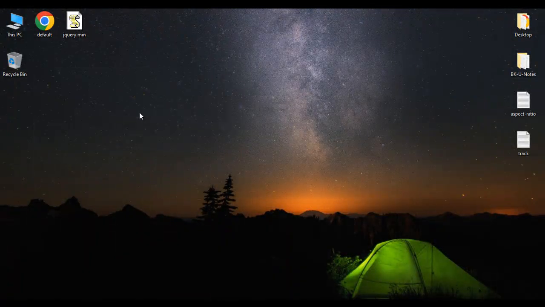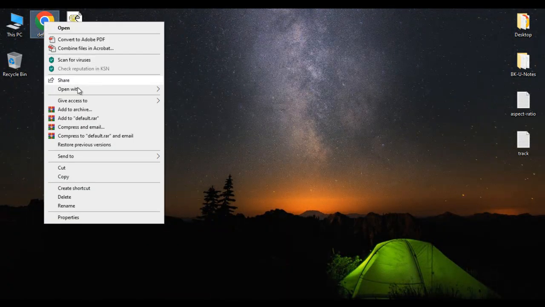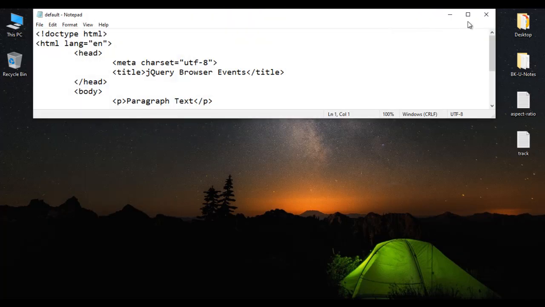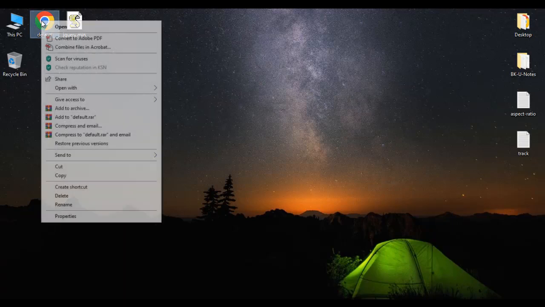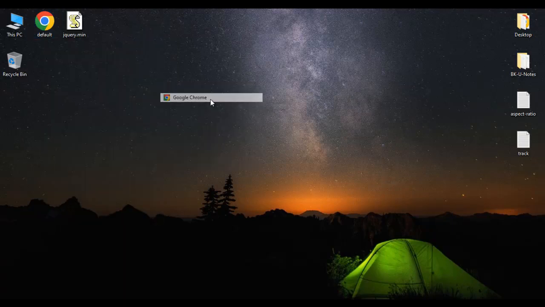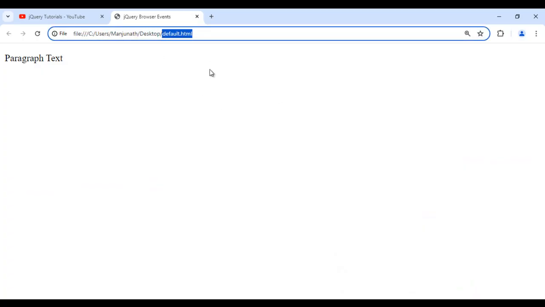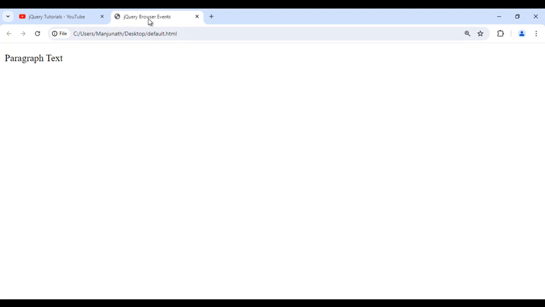I minimize everything. I right click on the default.html page, say open with Notepad. You can see that the default.html page is open in Notepad. Its title is set to jQuery browser events and there's a paragraph. I minimize it. I right click on the default.html page, say open with Google Chrome. You can see that the default.html page is open in Chrome. The title is set to jQuery browser events and there's paragraph text.